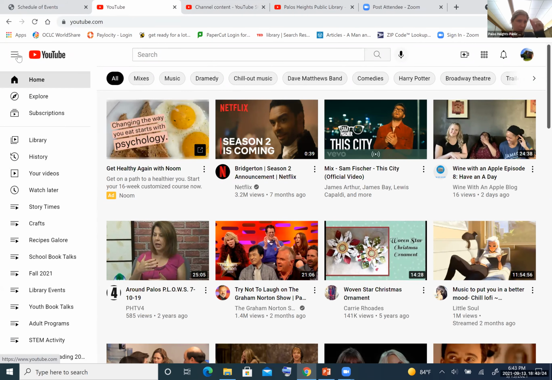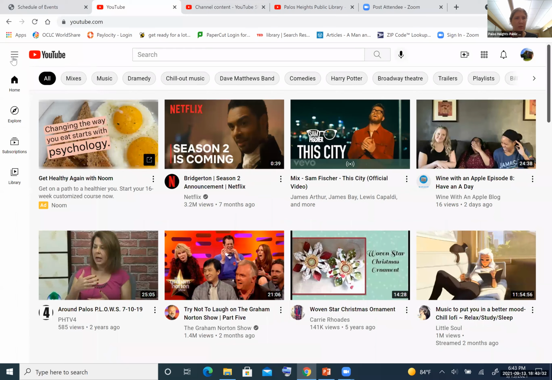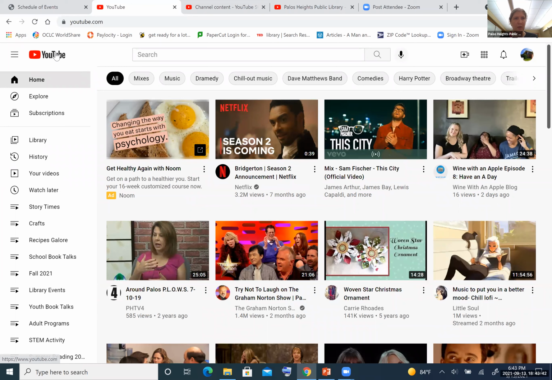Then breaking down the page even more, right here you can see what looks like 3 lines. This also minimizes the menu here. So if you don't want to see that menu, you can minimize it. But then if you want to open it up again, you just click on that. The YouTube icon right here always takes you back to the home page. No matter what page you're on, you can always get back to the main home page just by clicking on that.